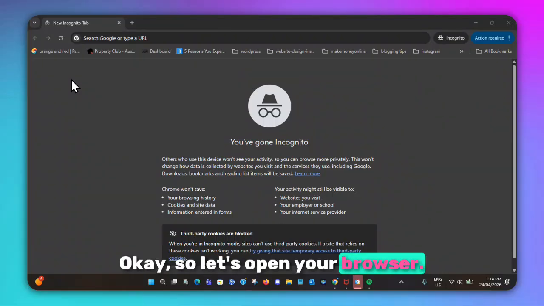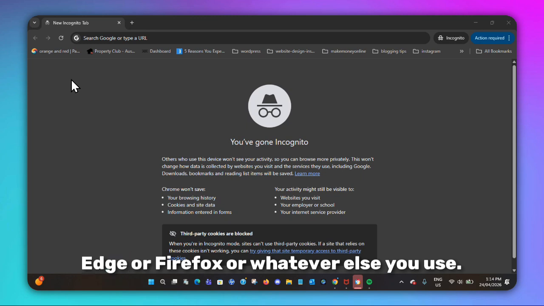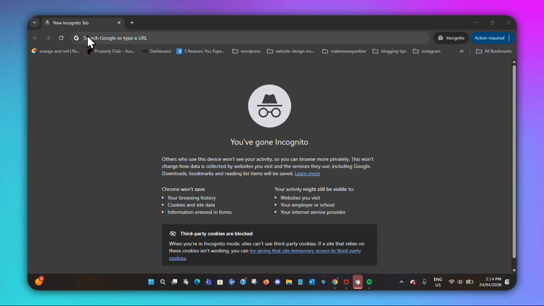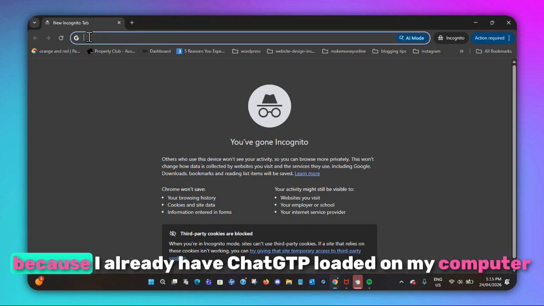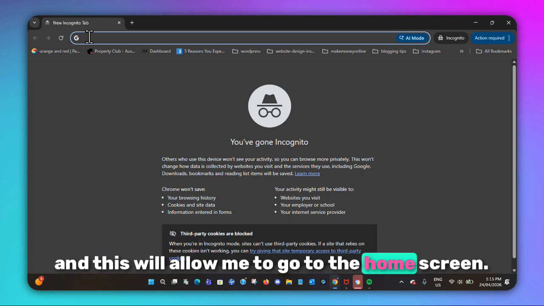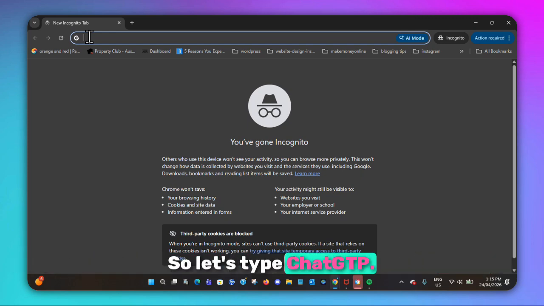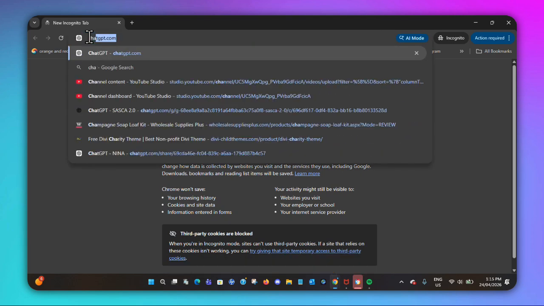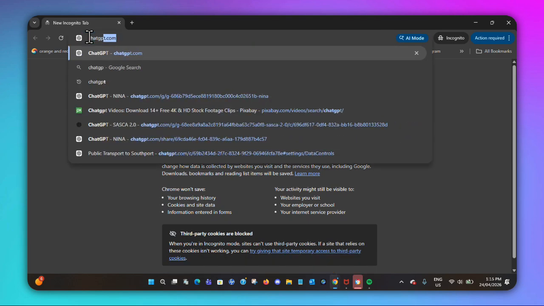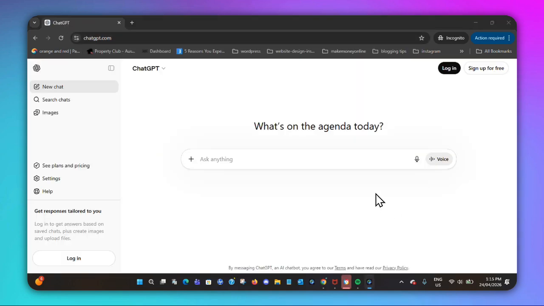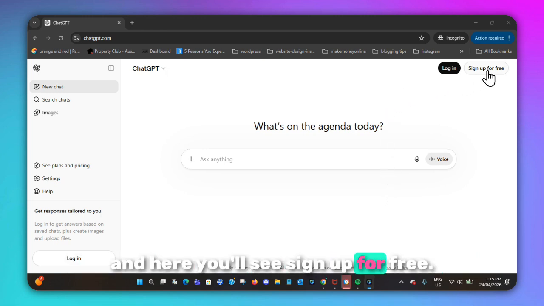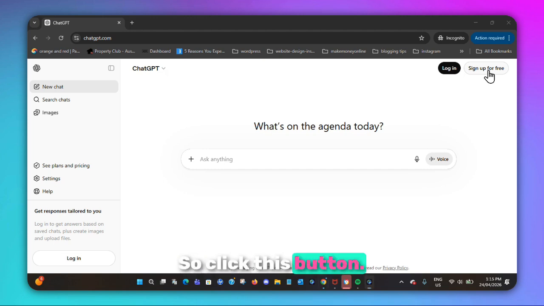Okay, so let's open your browser. You'll be using Chrome, Edge or Firefox or whatever else you use. I'm using an incognito window for this tutorial because I already have ChatGPT loaded on my computer and this will allow me to go to the home screen. So let's type ChatGPT. And press enter. Okay, so this will take you to your home page and here you'll see sign up for free. So click this button.